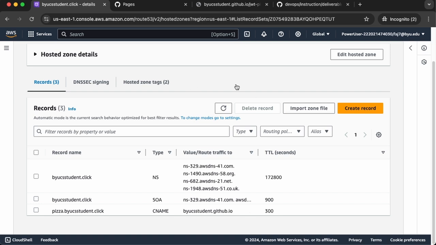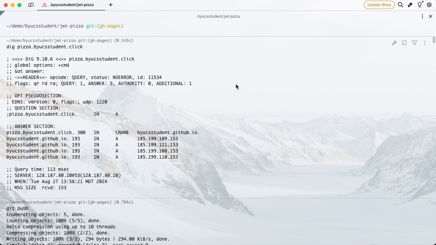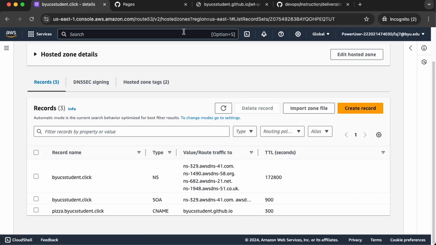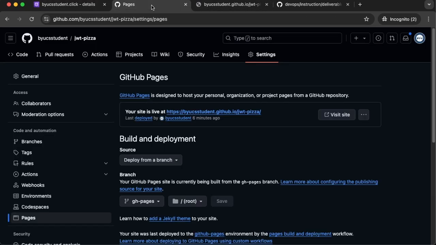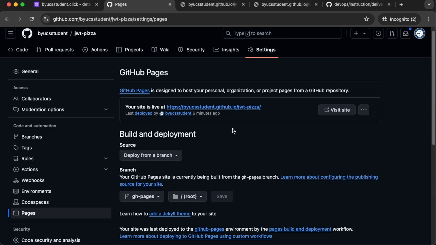That looks great. Okay, and I can make sure that works right too if I use the dig command. So if I do dig pizza.mydomain there, and then I look at the answer section, it's saying that it's taking it from the pizza subdomain over into BYU CS student. That looks perfect. So in theory, I should be able to come back over to my Pages. And if I visit this URL right now, then I'll see that that's still there.